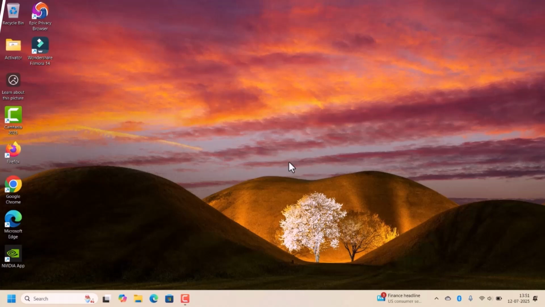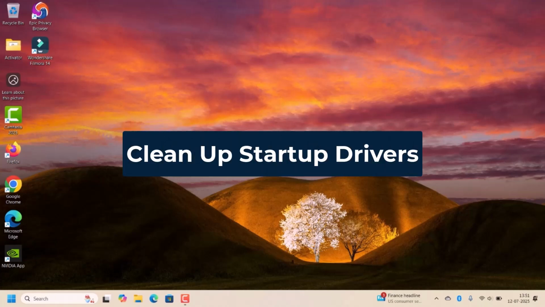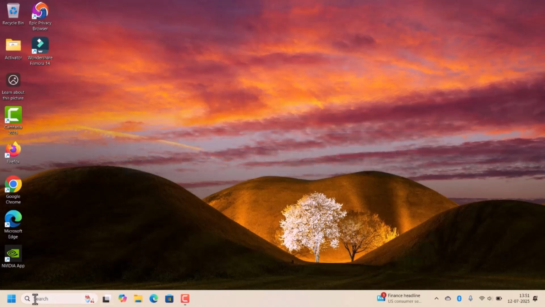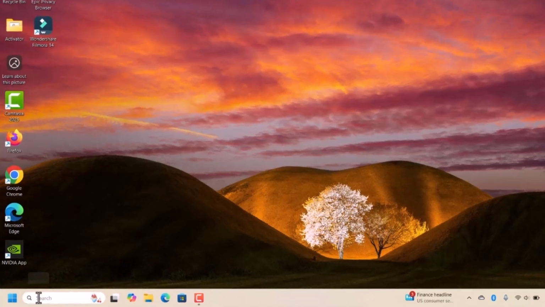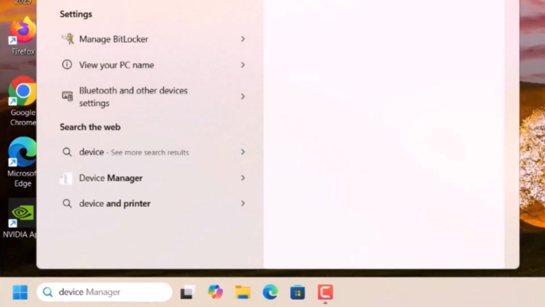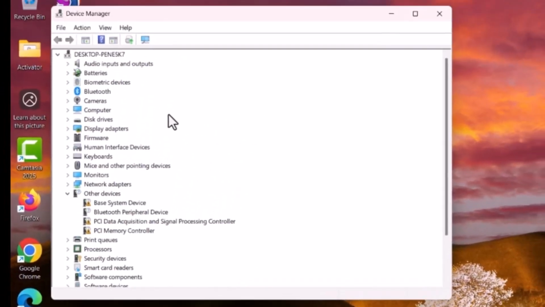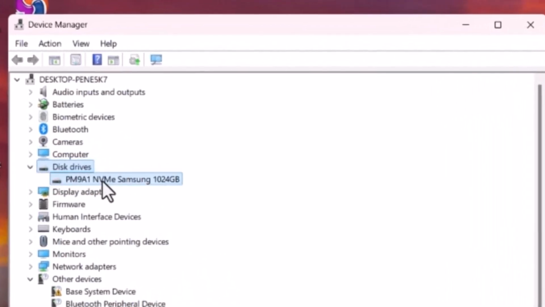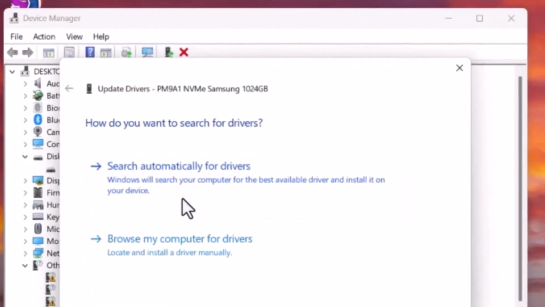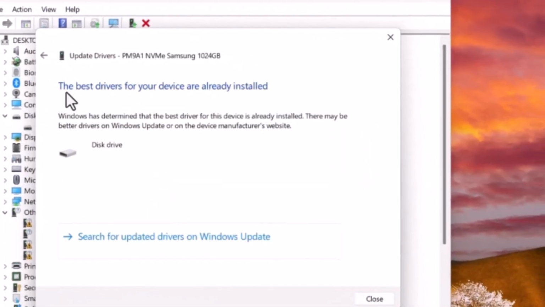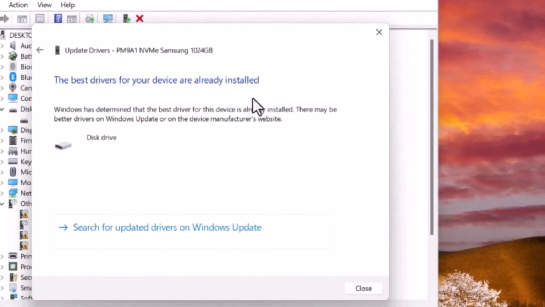Next method is clean up the startup drivers. For that, go to Device Manager. In the search, search for Device Manager. Open it. In Device Manager, search for Disk drives. Expand it. Right click on this disk drive. Click on Update driver. Search automatically for drivers. The best drivers for your device are already installed. Means the disk drive drivers are up to date.